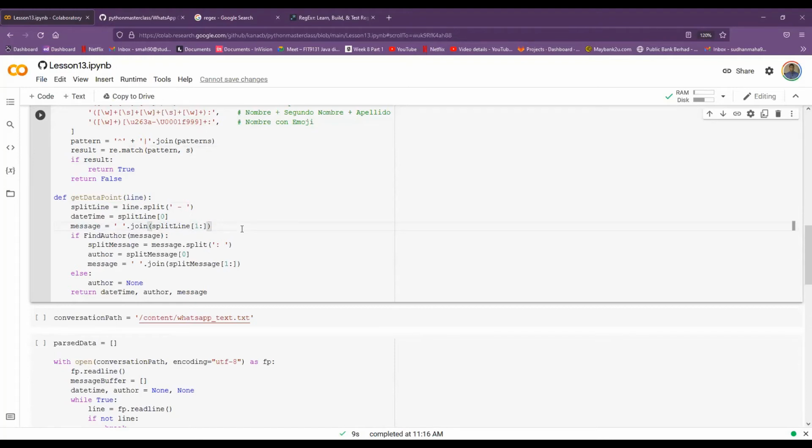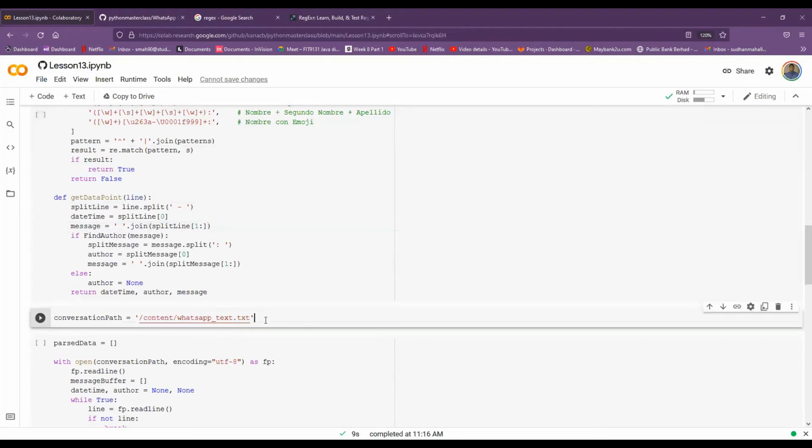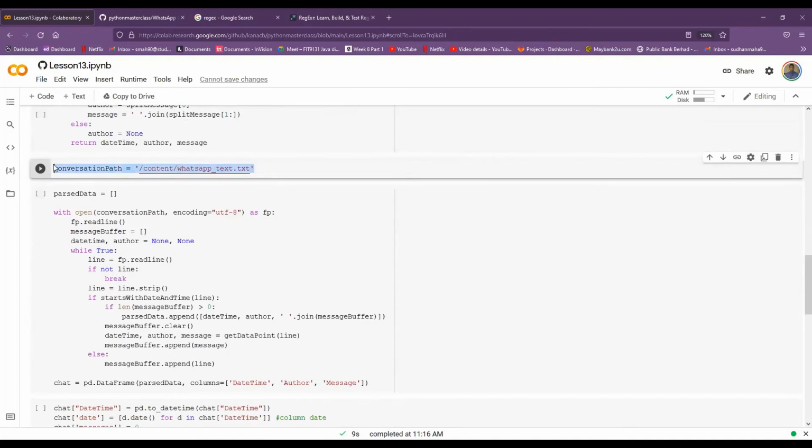So let's look at, okay, here we have another method called get data point, and then we pass the line. The line means each row of the text file. And then the next line is where you actually have to put in your file. Can you go down some more? Yeah, that's where you actually put in the path of your file.